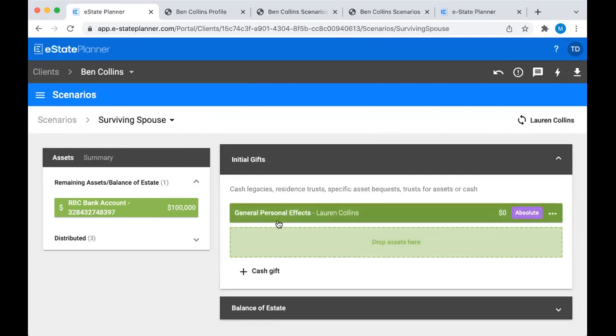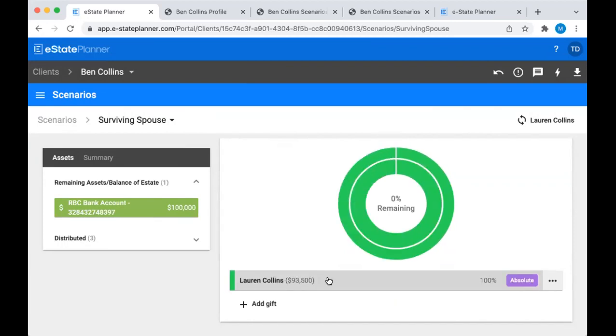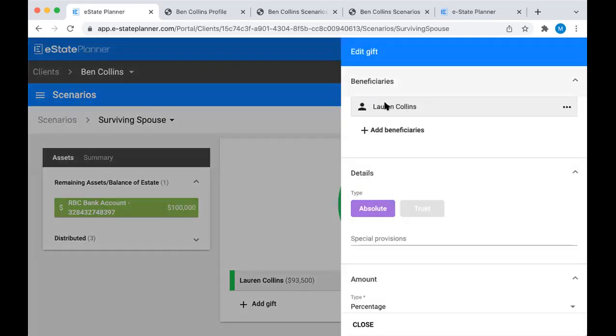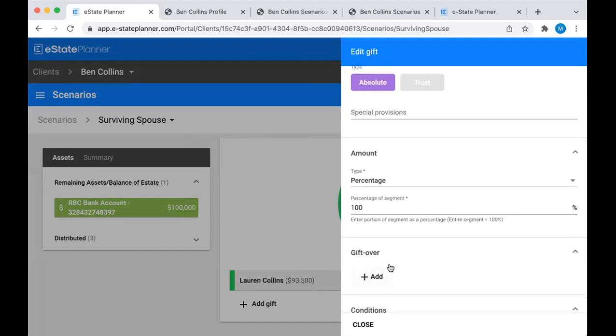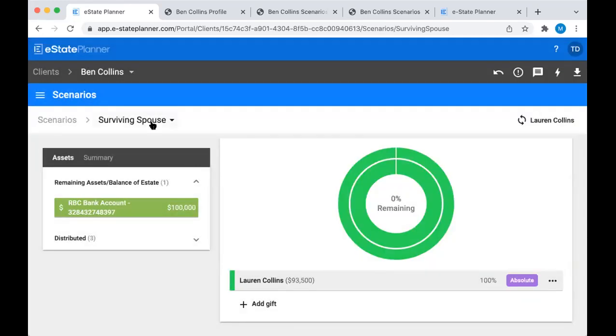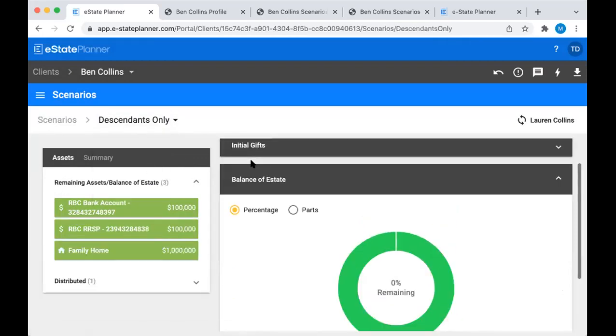For the initial gifts, it's given the general personal effects to the spouse because it's going to trigger a special general personal effects clause coming up in the will. And then lastly, for the balance of the estate, we've got everything 100% absolute to Lauren. And we don't need to put in a gift over here because that second scenario is the gift over. So we don't need to do anything here. So that's surviving spouse. And then we'll go to descendants only.